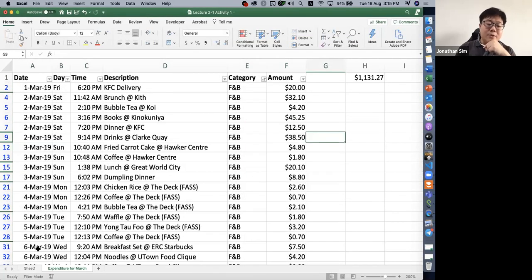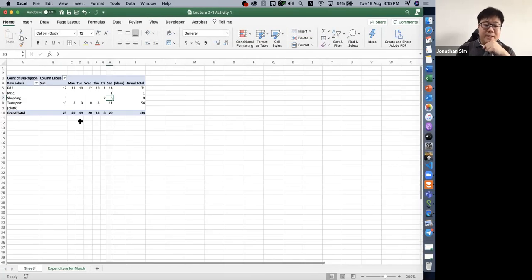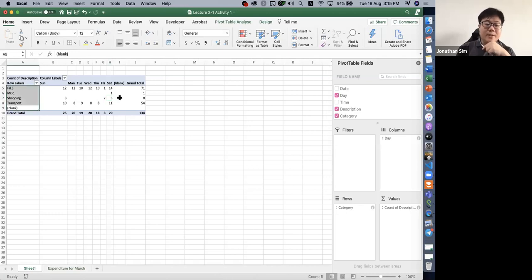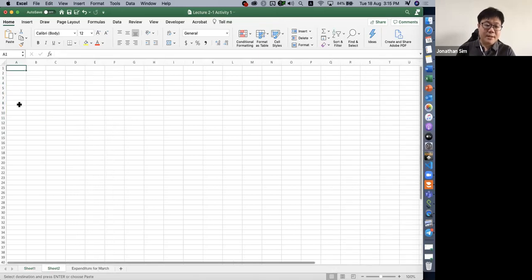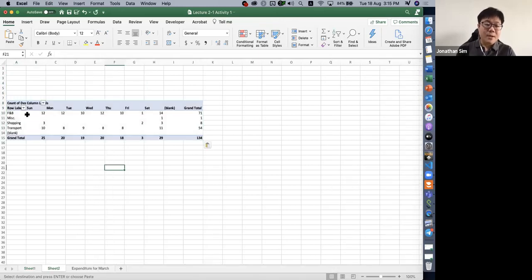Now, one other thing that you might want to know is when you do a pivot table. One thing I am a bit unhappy with about pivot table is that in this form, you cannot do very much. So if you want to manipulate this, you have to copy, and then you create a new spreadsheet, and then you paste. And then you see this little button over here, then you click it, and then you choose, where is it?